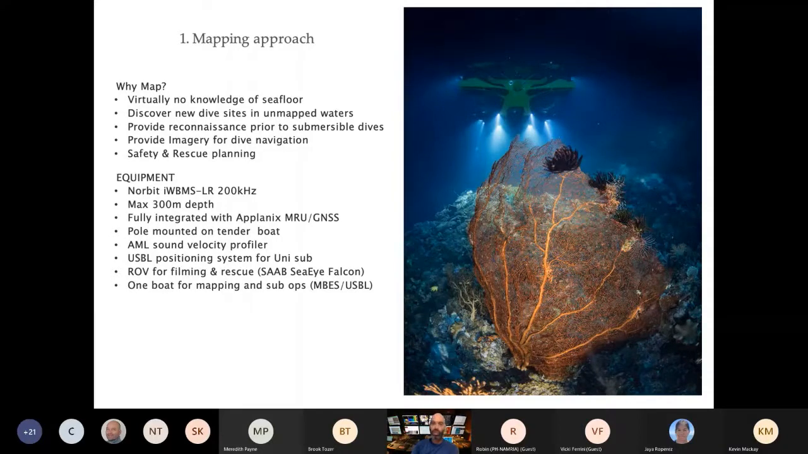Another advantage is to discover new dive sites, especially in those exotic areas that are not mapped. We can provide reconnaissance for those dives in terms of planning and safety. And also when the sub goes down with a nice little tablet and some 3D models of the dive site, that really helps understanding where you are in terms of navigation, and also the experience for the client is much better because the visibility is very limited underwater, as you know.